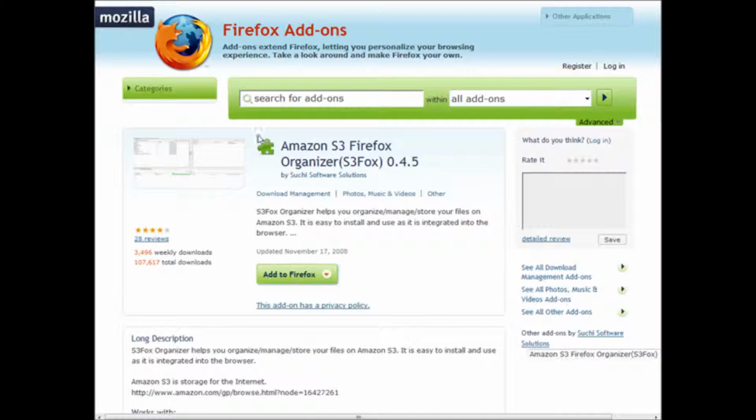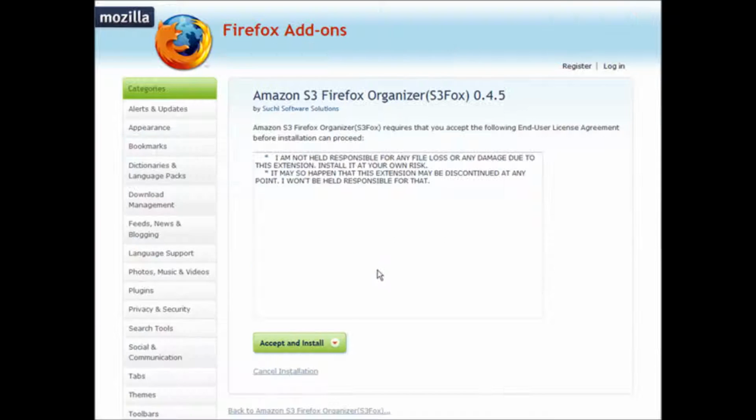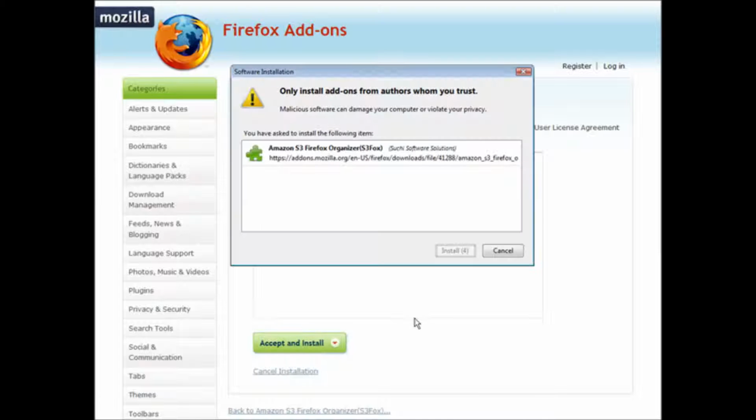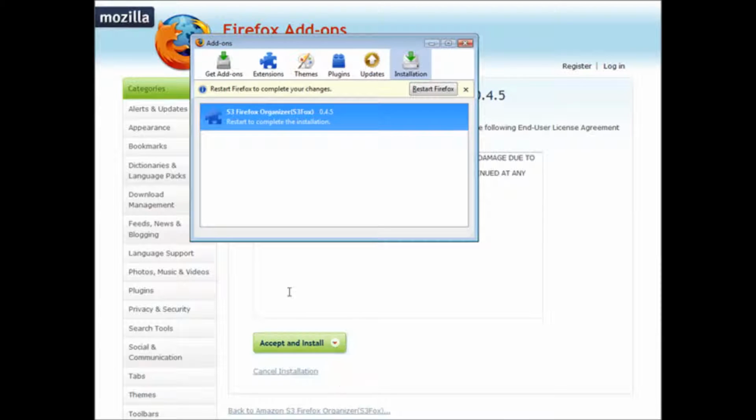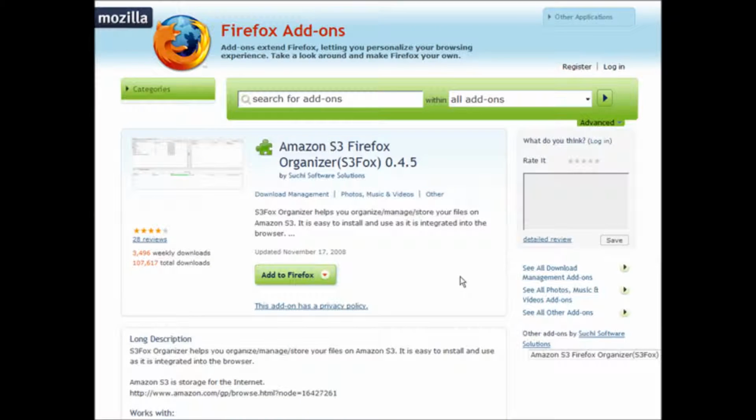So all you do is come to here, and once you have Firefox installed, just click Add to Firefox, and then accept and install. Click Install now. And then a window like this will pop up, and then you have to restart Firefox. Just click the Restart Firefox button over here, and then it should reopen for you when it's done. After it restarts, when you go into Tools, you should now see here S3 Organizer.